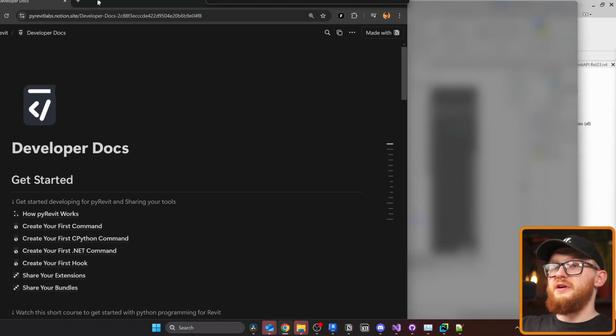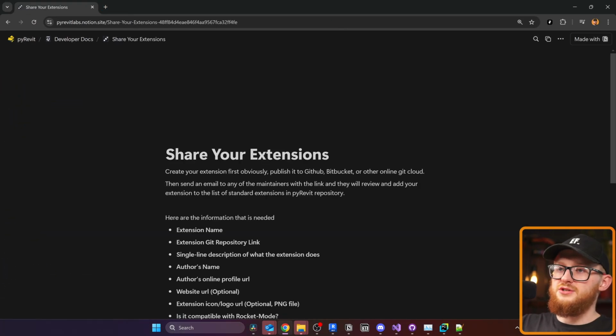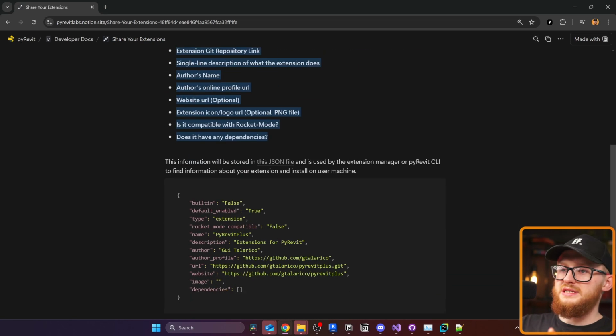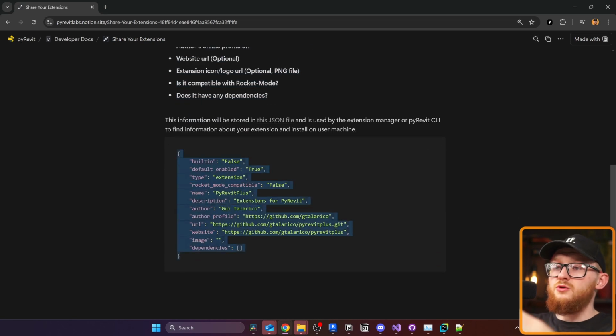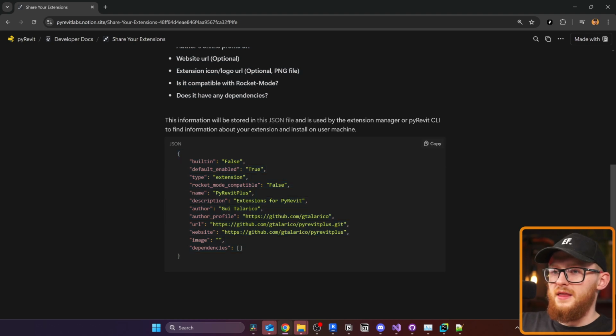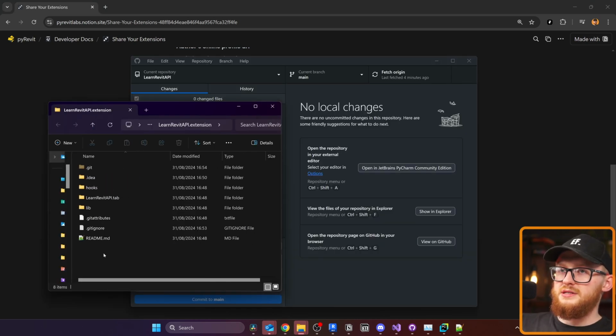Also, if you go to the pyRevit developers documentation, right here you'll notice "share your extensions." And in here it's pretty much the same information. You need to provide all of this, and here is a template. You could just copy this template, or you could go to any existing extensions like EF tools or maybe some other ones and just take it from there. So let's copy it from here. Then we need to go to your Learn Revit API extension.